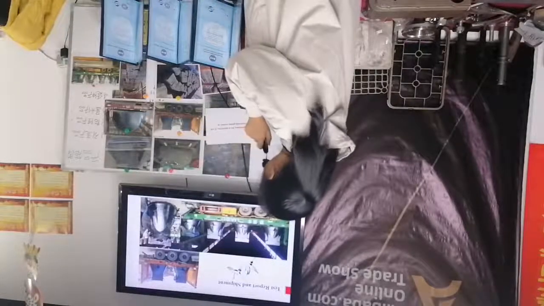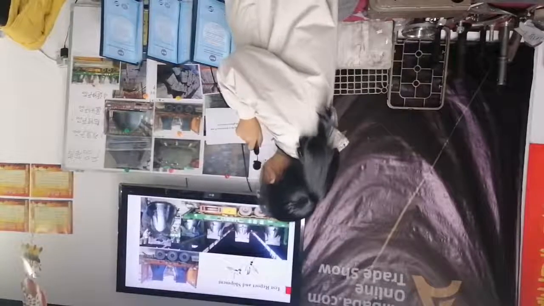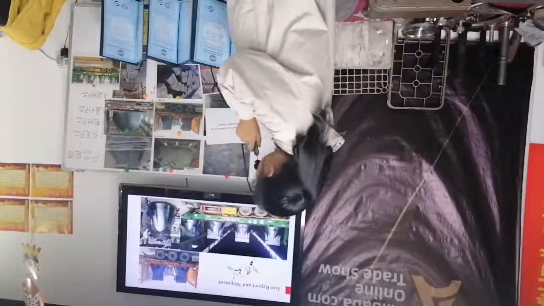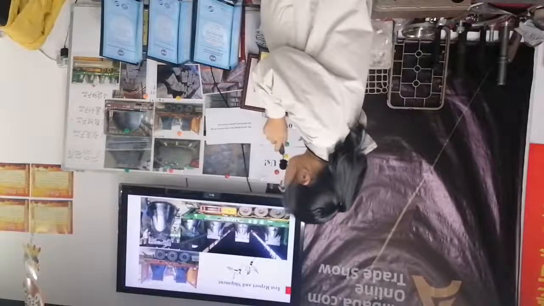Next, this photo is the slab port and the shipment for slab port.